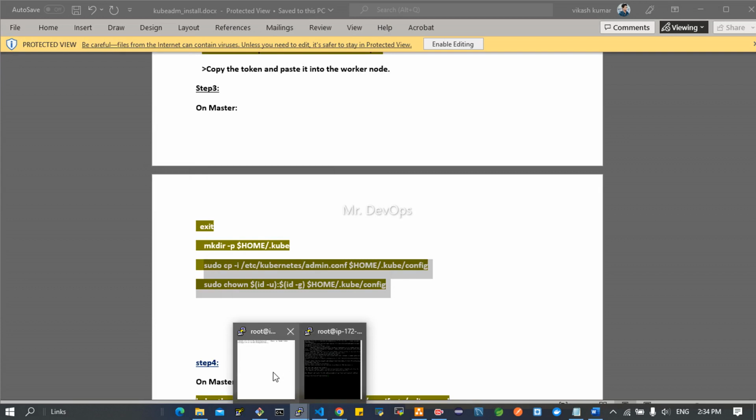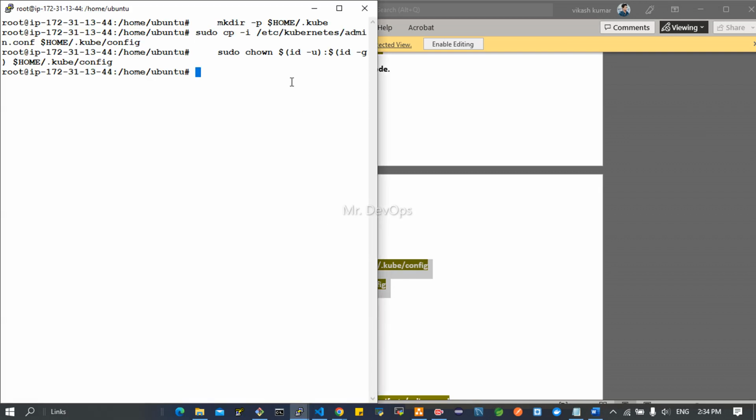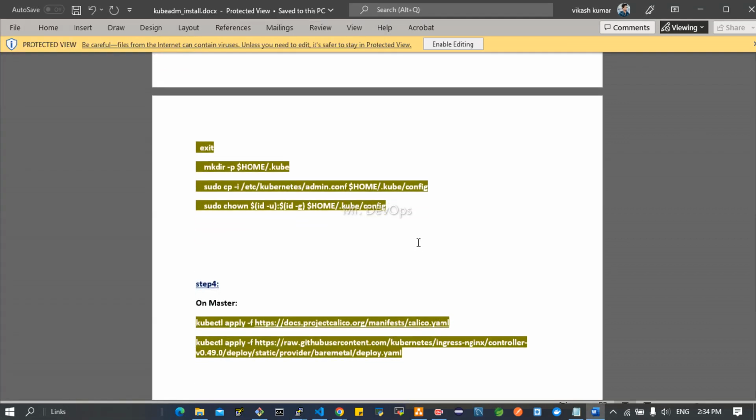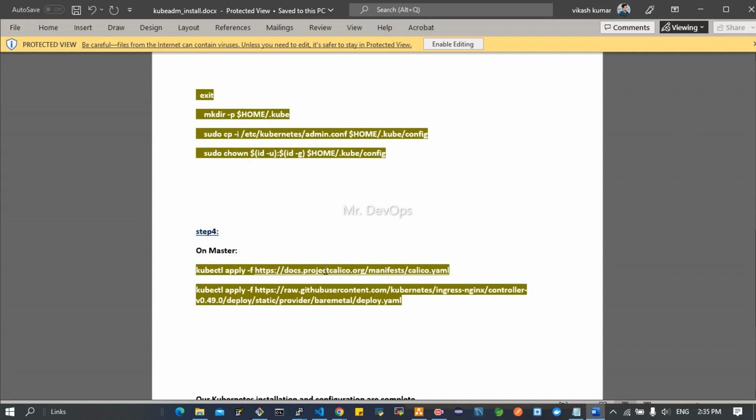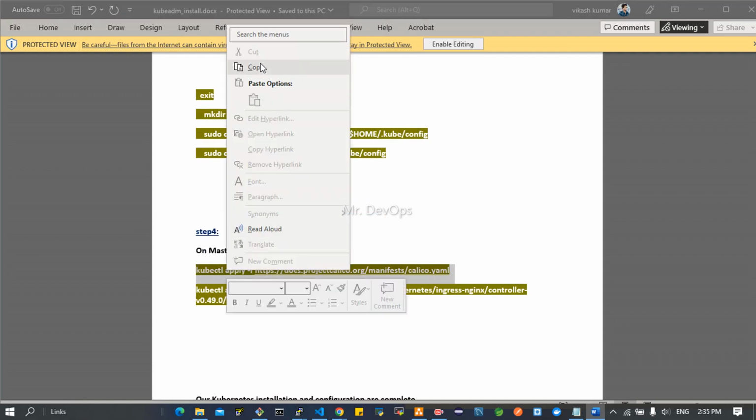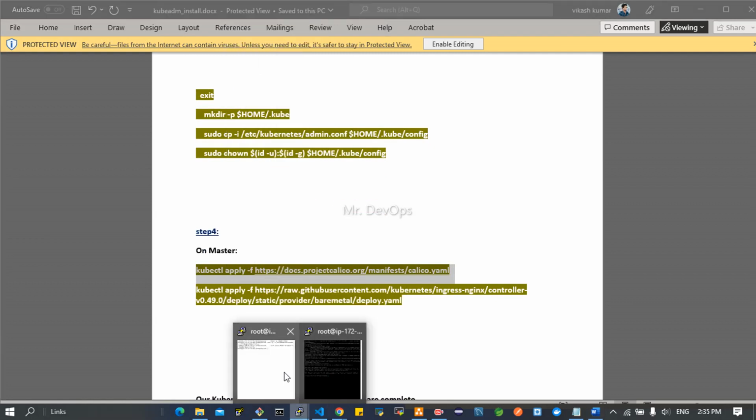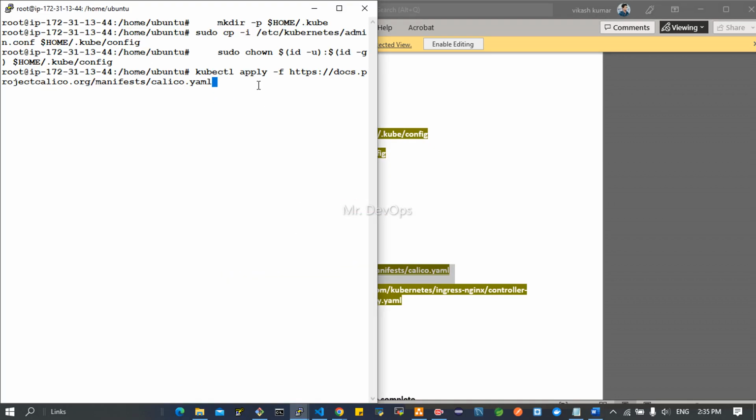We have to set up the path, right? So that is what we are doing here. Once this is done, what is the next thing? I have to execute this command onto the master again. So I will be keeping this all link.